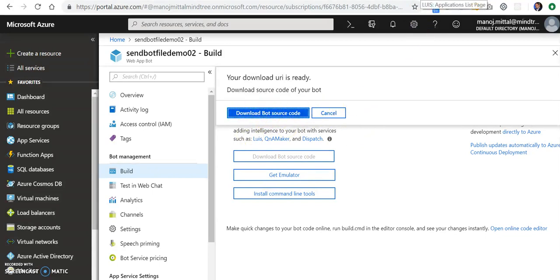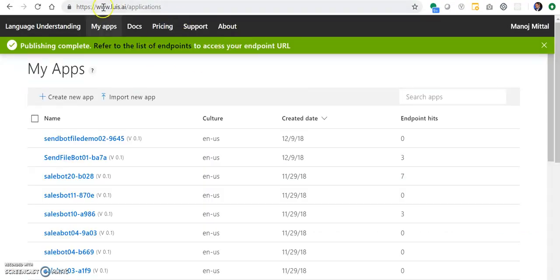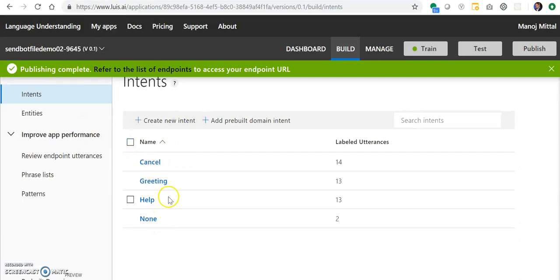In parallel, if you go to luis.ai and click on My Apps, it shows all the apps that already exist, and it has created a new app for us. This is the sendbot file demos app that I created, and it gives the default intents for us: Cancel, Greeting, Hello, Help, and None, with some utterances. We can use those, or we can create our own intent also. We are going to create one new intent and showcase it. But before that, let me open Visual Studio Code.